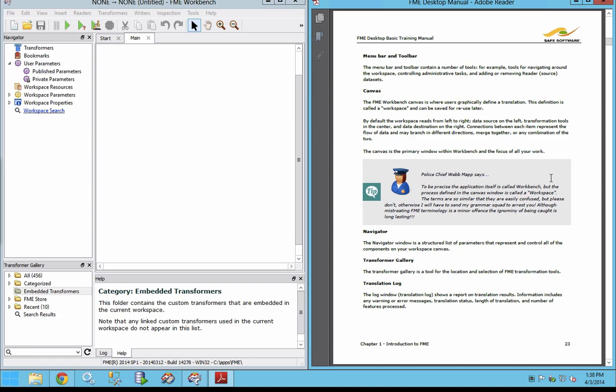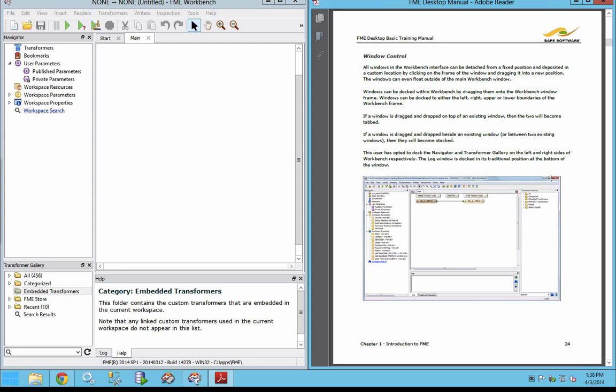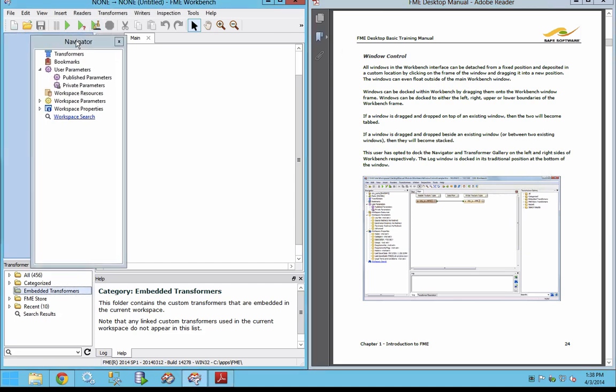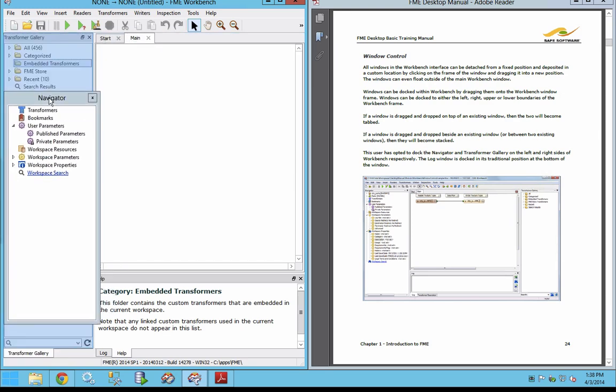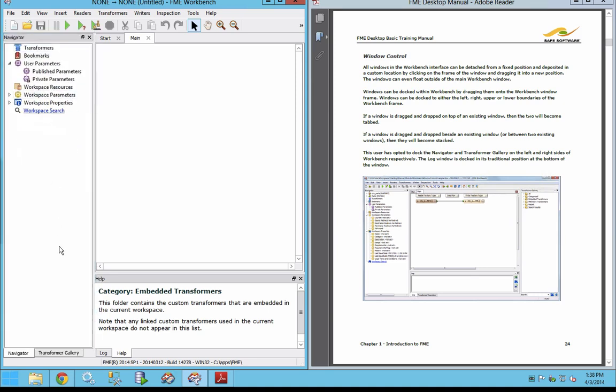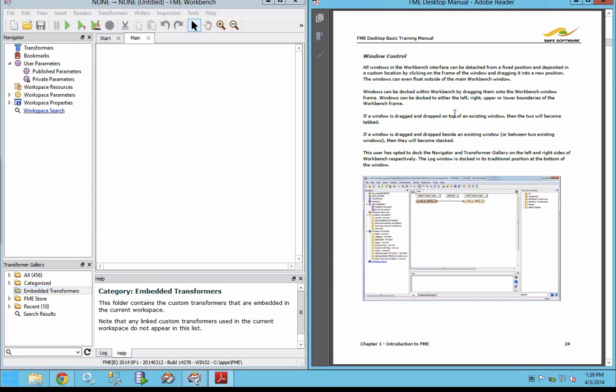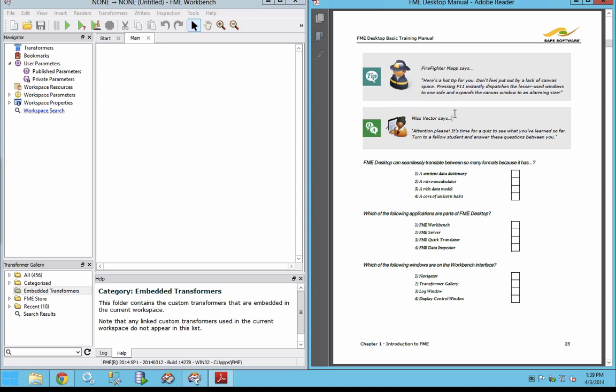Back in the manual, there's additional information about Windows on page 23. On page 24, it talks about how you can reorganize all of the windows in Workbench by dragging and dropping them. When you grab a window and drag it, you can either stack it with another window, or you can tab it if you hover it over another window, and then it becomes tabbed. You can also move these windows to other monitors if you so desire. There's a Q&A which you can work through if you like.